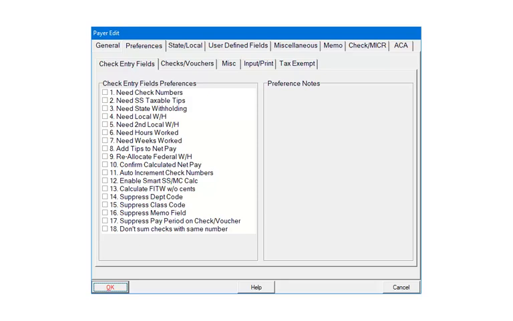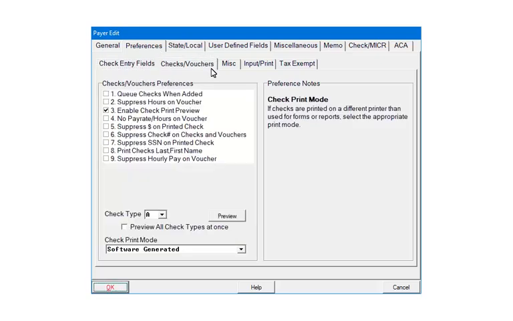The check entry fields, 1 through 7, will add fields to the Add Check screen. Select 1, Need Check Numbers, 3, Need State Withholding, and 6, Need Hours Worked. Once the selections are made, select the Checks and Vouchers tab. These preferences affect the checks and vouchers.